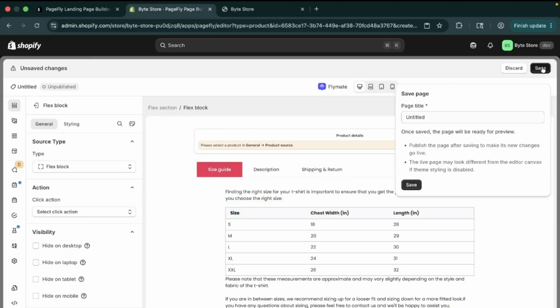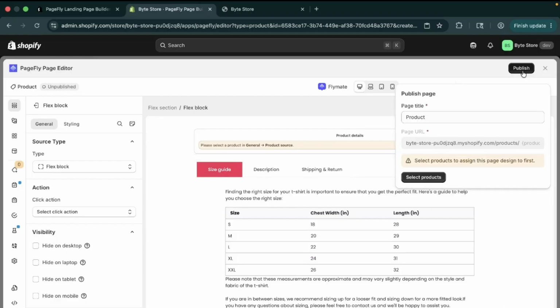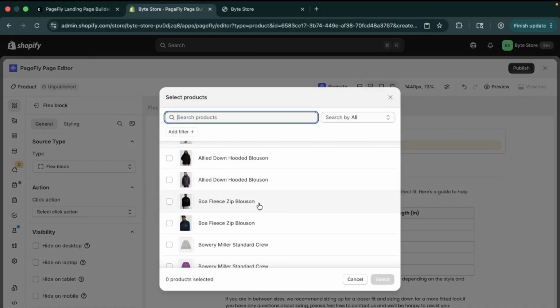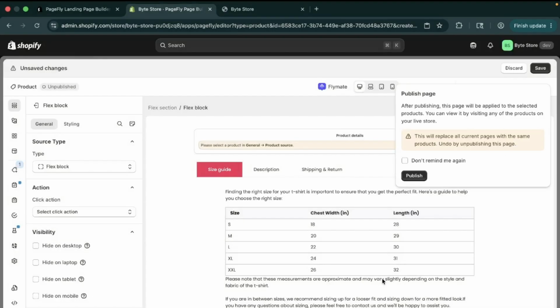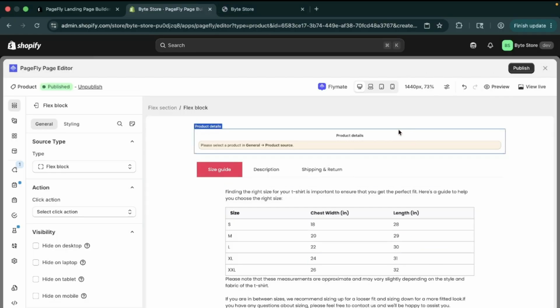Now you can just click on save and you can just give a proper name for your page title. So after saving this, you can publish it. And if you want to select the products to which this product page is to be applied, you can select the page. Let's see, like I'm just clicking the first option, the first product, and I'm selecting and I'm just publishing it. So now the page has been published to the selected product.